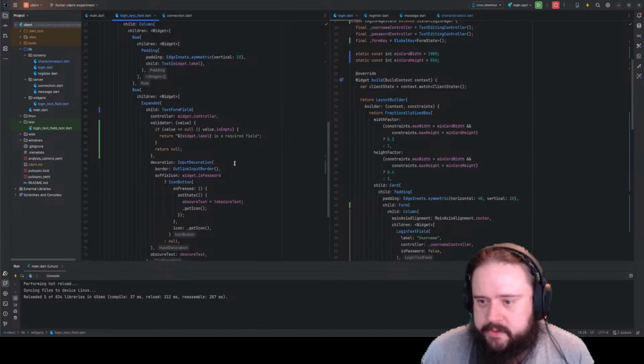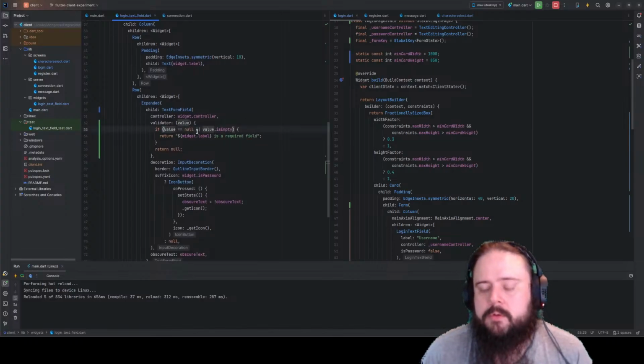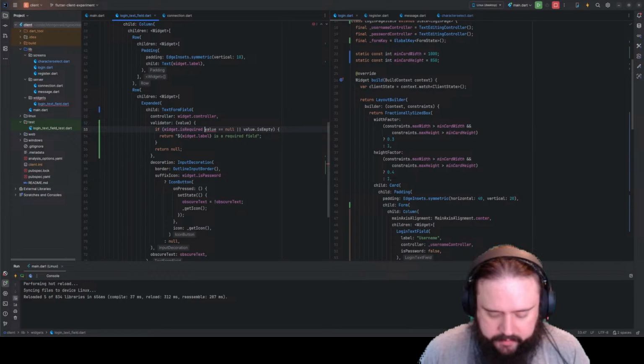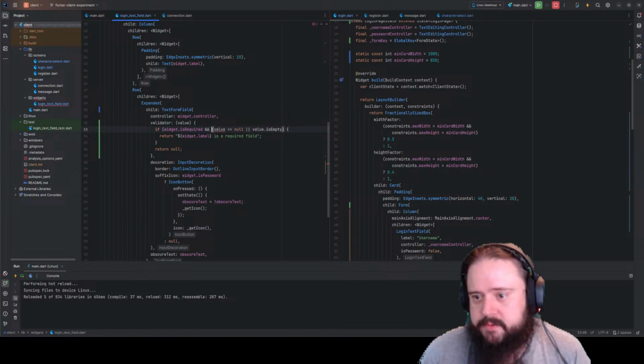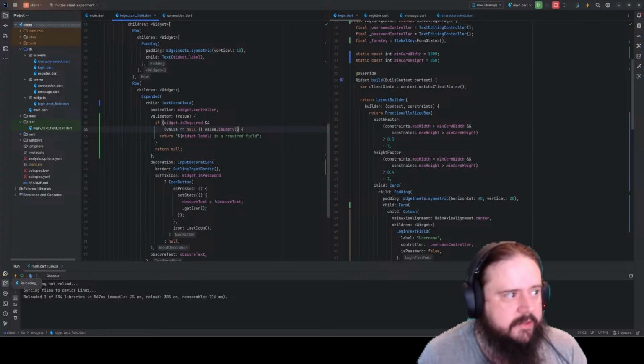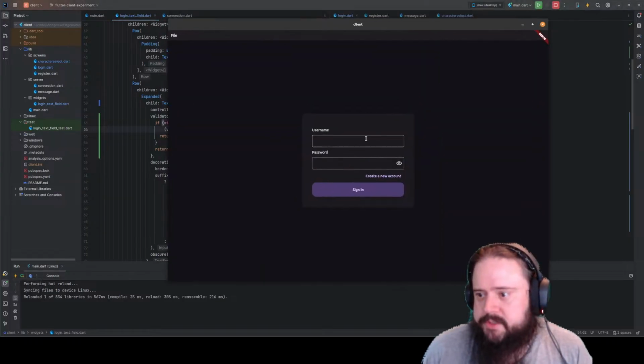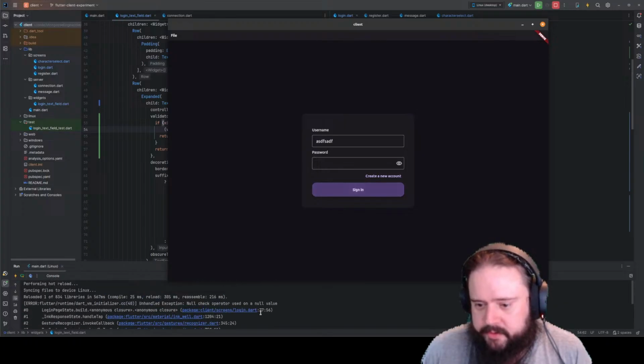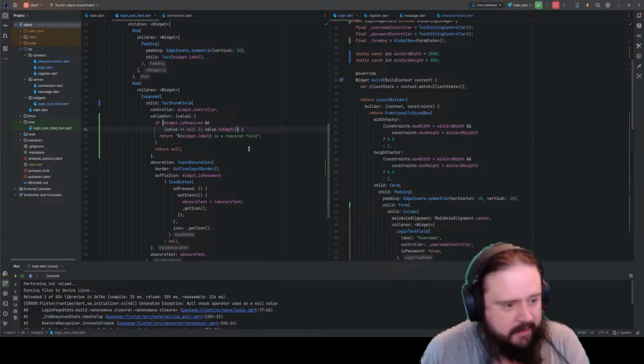And then here in our validator, we can say, if this is required and these things, like so. So now I should be able to do that, and it's going to just say there's an issue here because there was a null value because it didn't validate it.